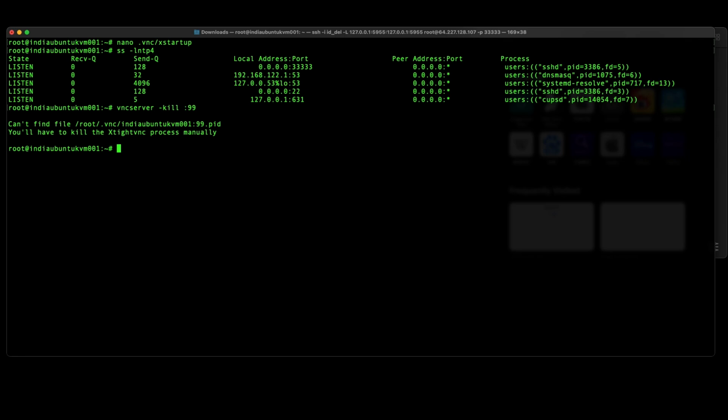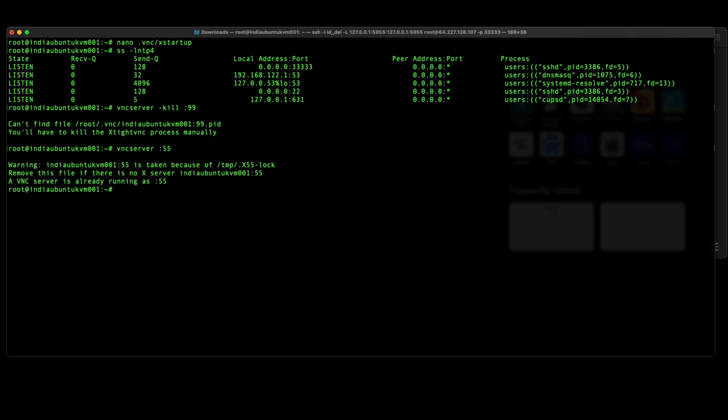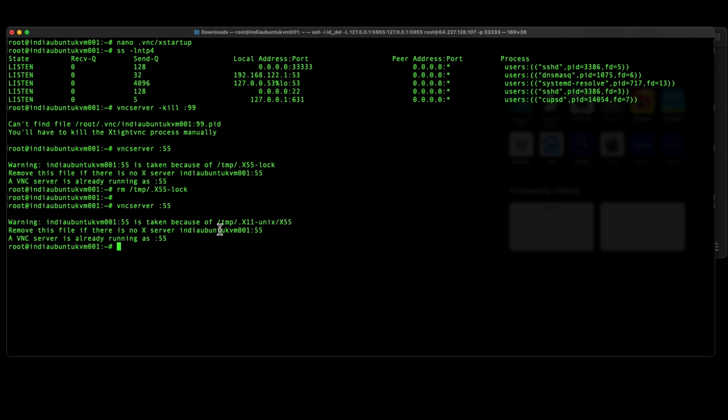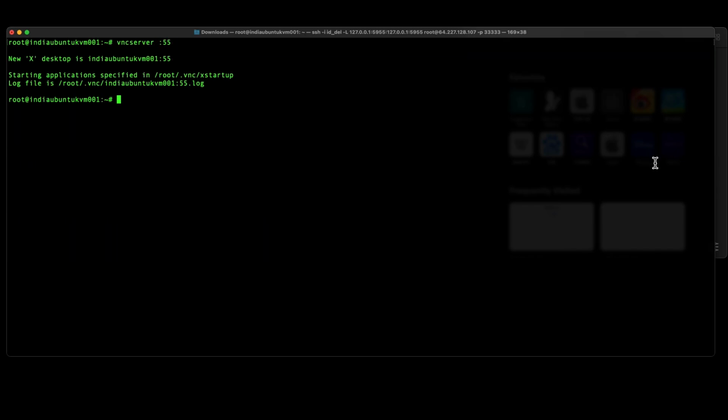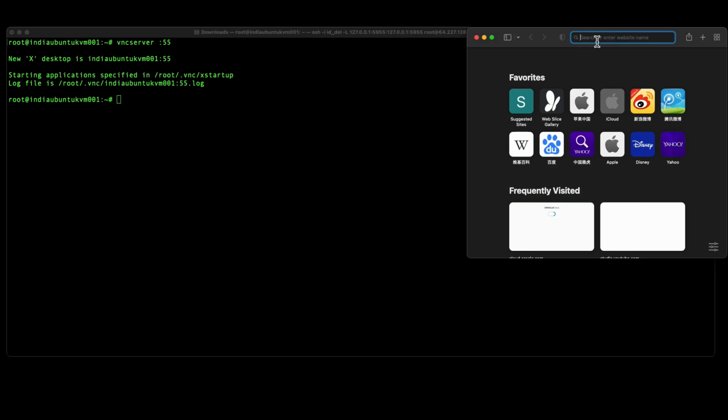Oops, my apologies. I'm supposed to be using 55 instead. Let's remove. So when you use the manual queue command, you need to remove all the log resources in the temp, right? Let's run the server again. We should be good now.